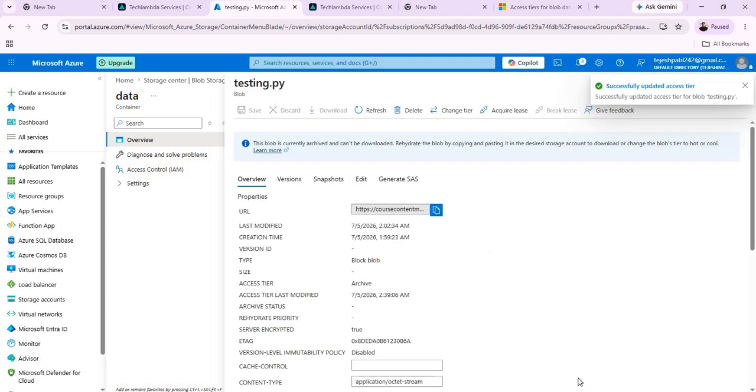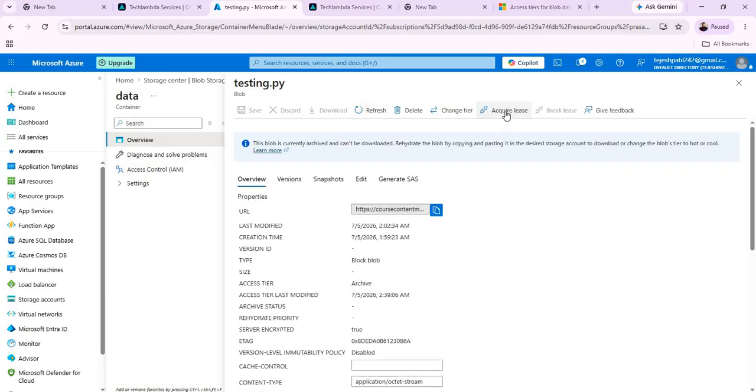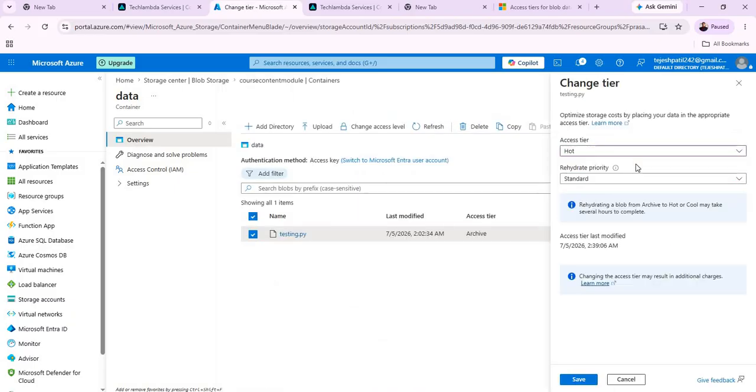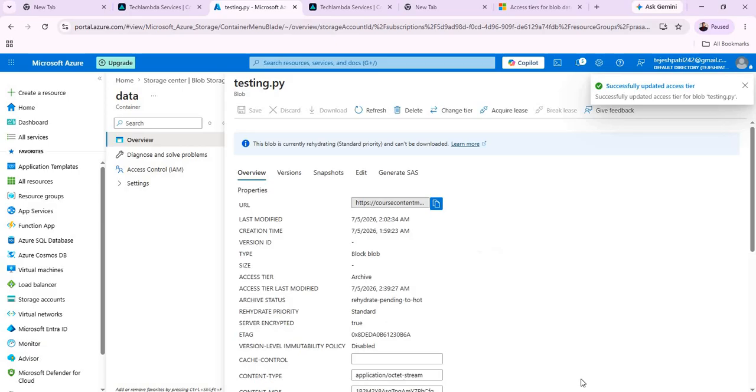Now you are not able to access this file. If you want to access it, then you need to change the tier back to hot, and it will take some time. Let's do this. For demo purposes it works, but think of if you have more records or more files, then it will take a lot of time.